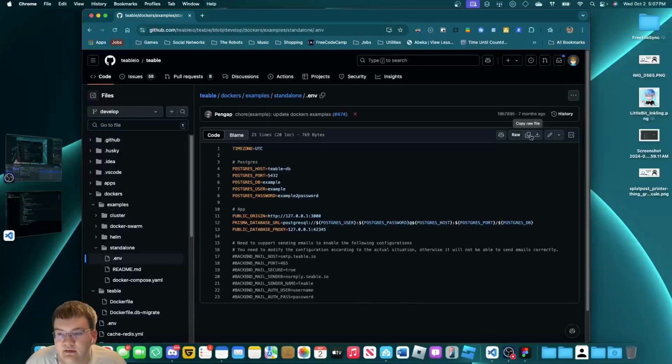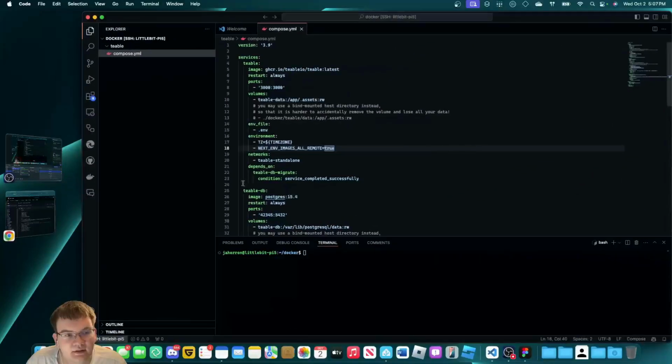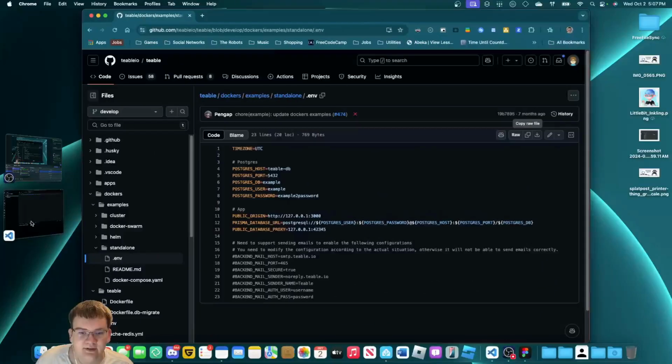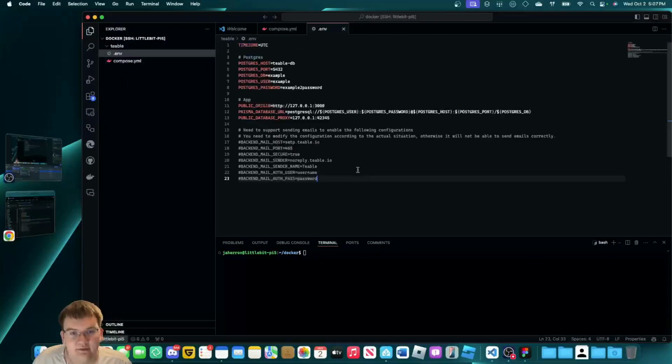and then copy this and paste it in here, just put it as .env, and then paste that in there. Time zone UTC, I don't know if you can change that, so we'll just leave it. And then Teable DB 5432, Postgres DB example. You can leave it example if you want. I have it set to example still because that's just like the name of the database.